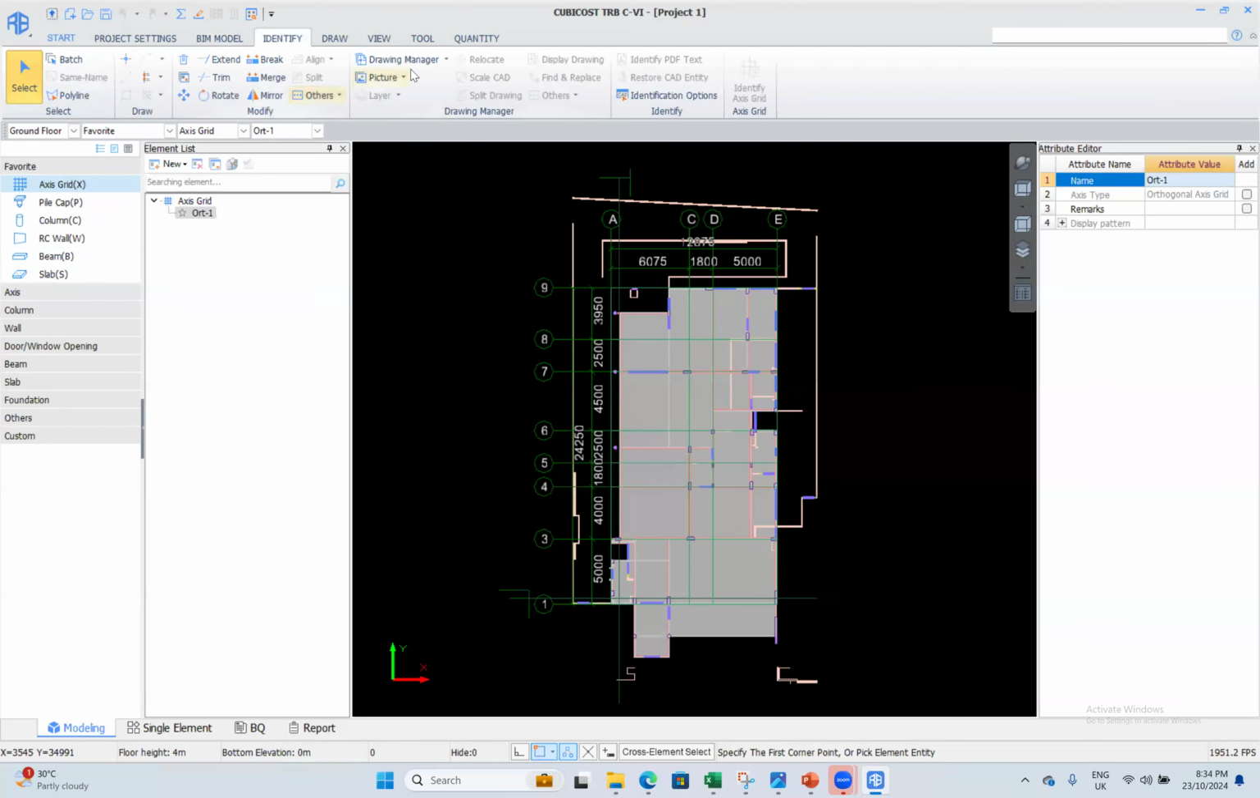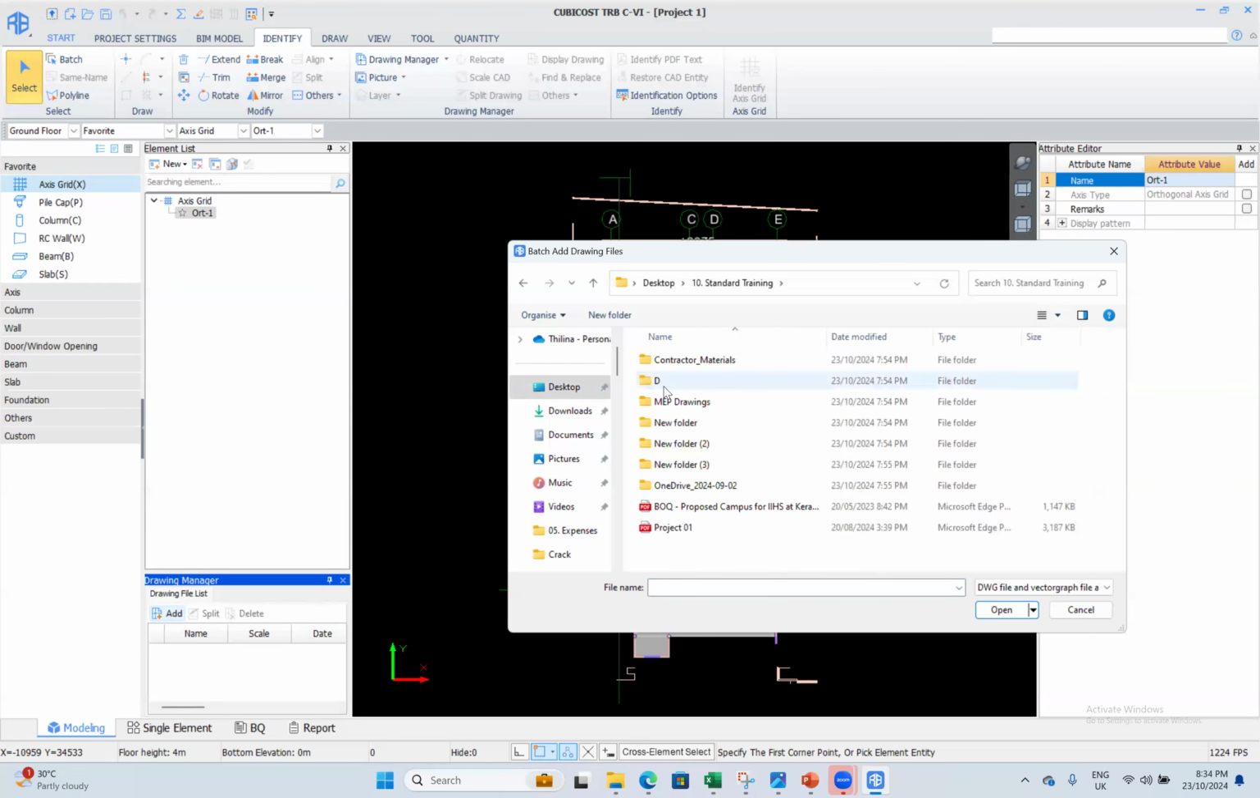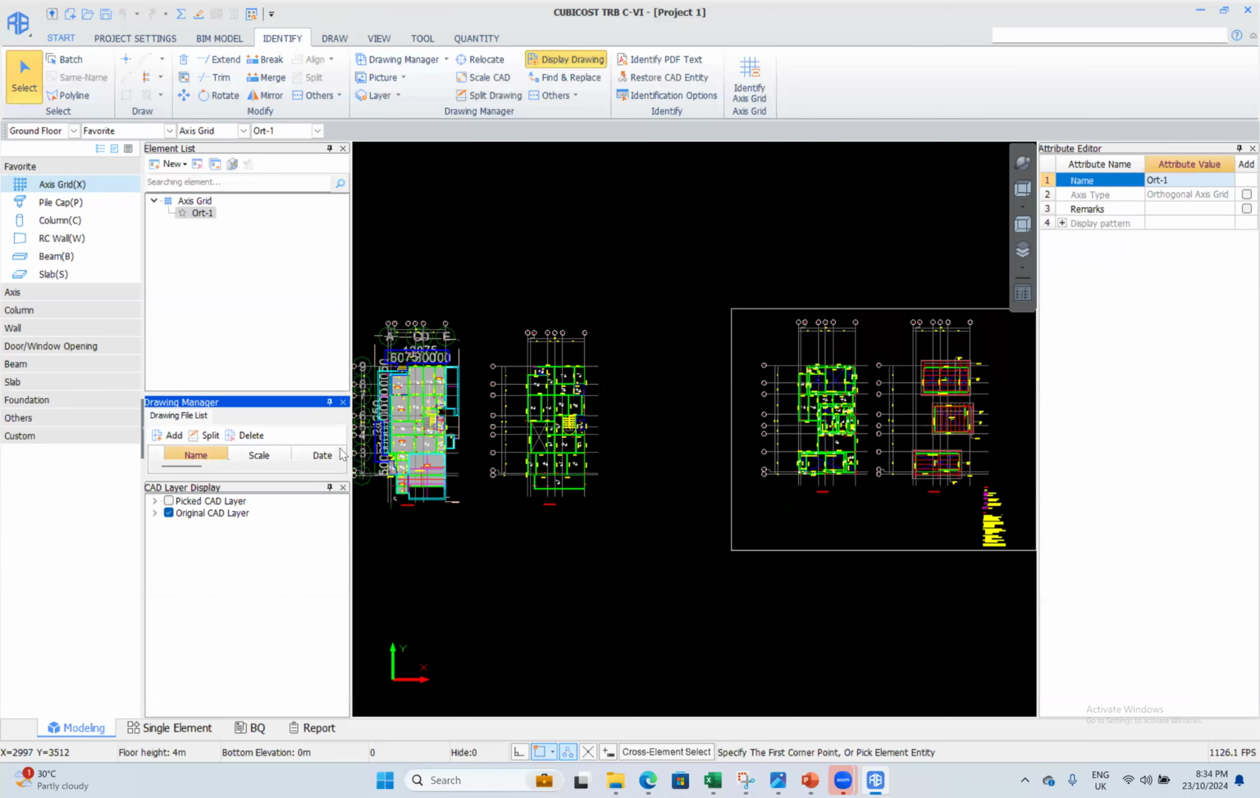I will go to the identify tab. I will go to my drawing manager and click on that. Then I will open some drawings. You can see standard training. I will go to D and I will open this column details, structural drawing. These two would be enough for now.